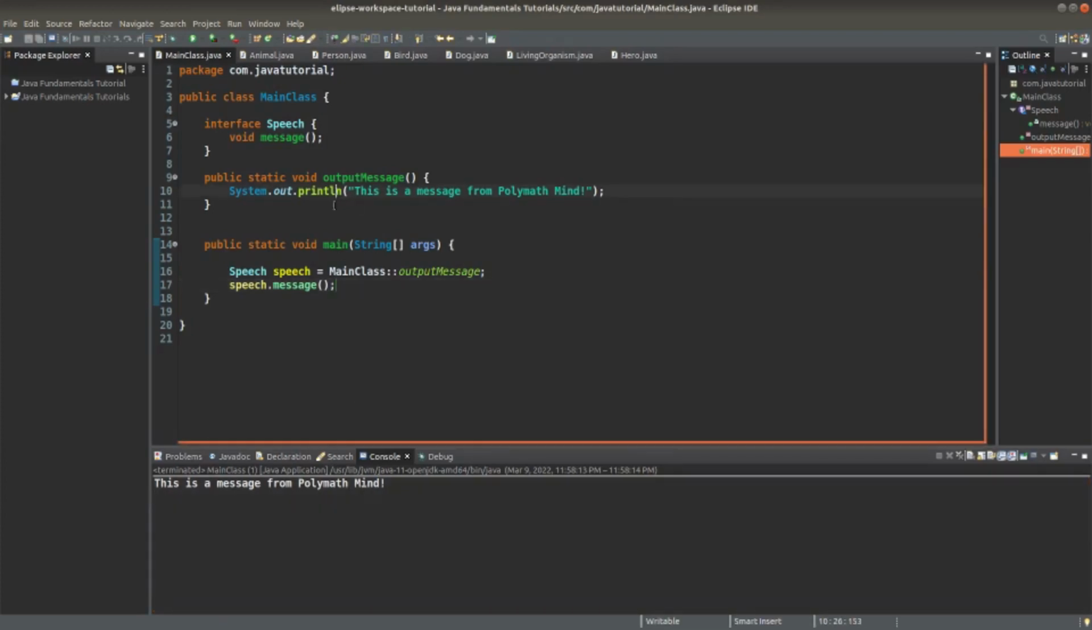So basically, what's happening here is that we create this speech, which is derived from the interface that we created on lines 5 to 7. That Speech interface contains an abstract method called message, which returns void. And then on the next line below, we have outputMessage, which is static and returns void, and outputs a print line statement: "This is a message from Polymath Mind."